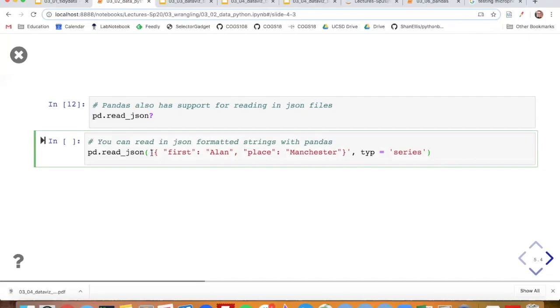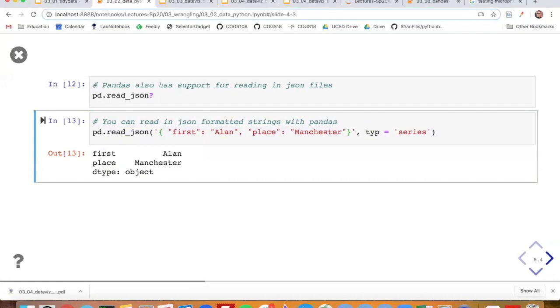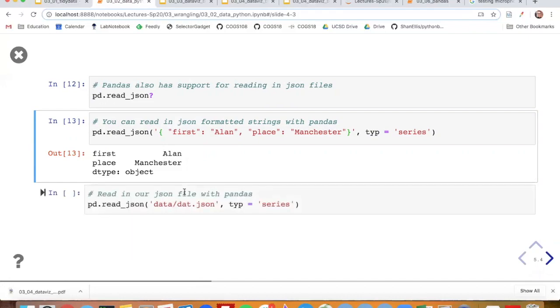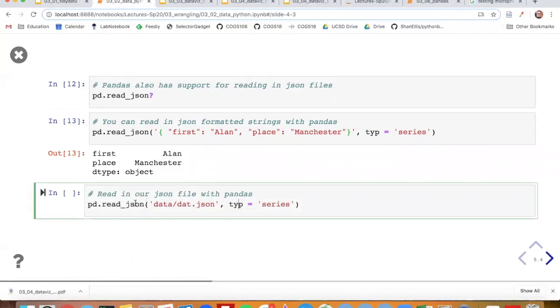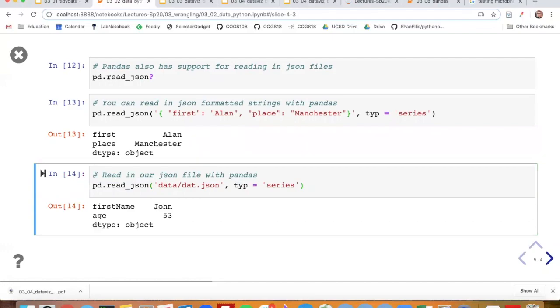So you can use the read JSON function, passing in this dictionary here as a series. And this will just orient it and format it in a little more visually appealing way, where we can see first is Alan and place is Manchester. Same idea for reading in a file. You can see this format is very much like when we were using the read CSV function. So we call the Pandas function, the method here, read JSON, pass it the path to the file name, and specify that it is a series type of object.